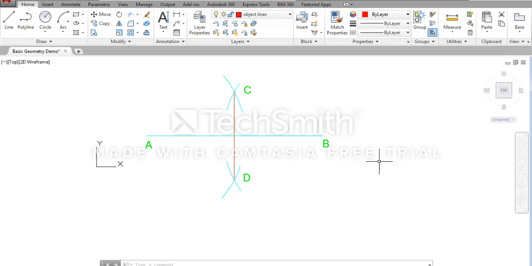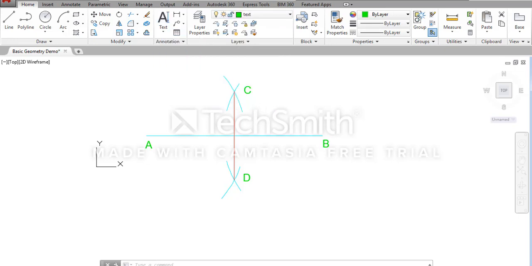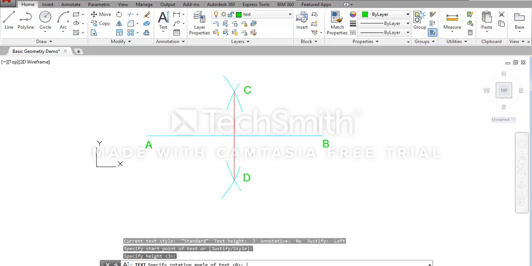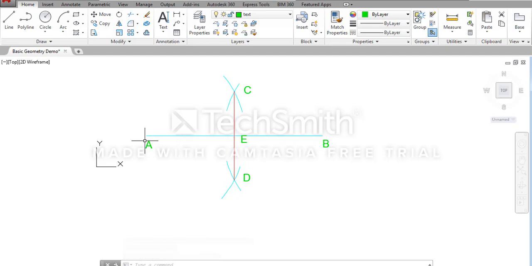So just to confirm that, oh, I forgot one thing. I'm going to label this point here. This point here is going to be called E. Okay, so EB and EA are supposed to be equal, since we have now bisected our line.